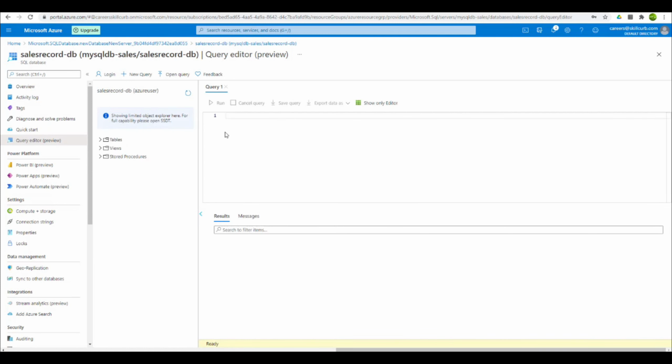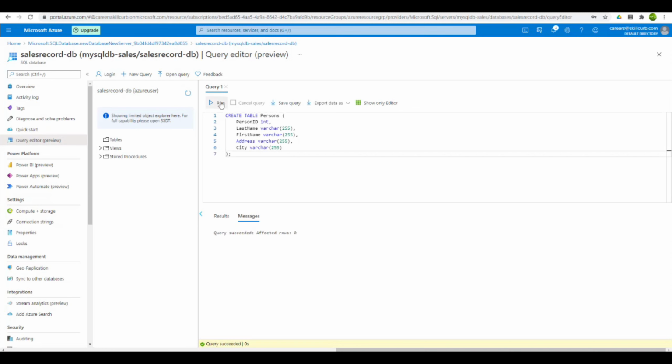Here is our query editor. You can see that under the table option there are no tables, because, just recall, at the time of creation we selected an empty database. So each of the folders is empty as of now. In this editor you perform the queries, and we will create one table here. I have the code with me beforehand, so let me paste it here. This is the table I want to create. Let's run it. You can see that the query succeeded and affected 0 rows.